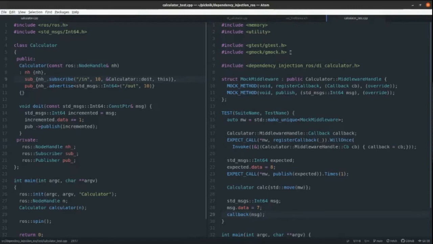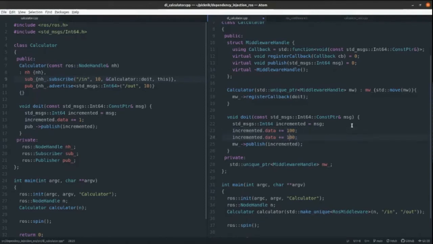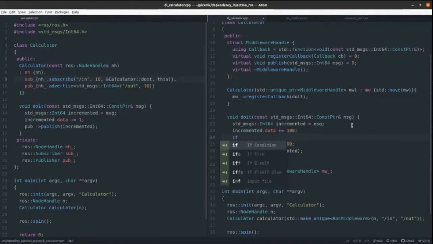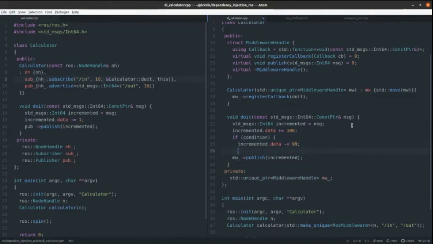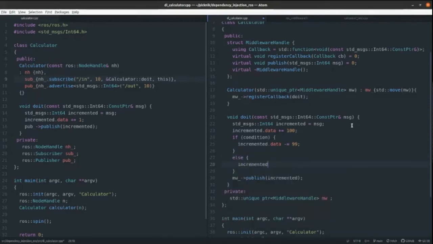So for example, this calculator, right? I said that it incremented by 1. What if, for example, it had done something like this? Something happens that causes it to do it one way, and some other case does that, right?